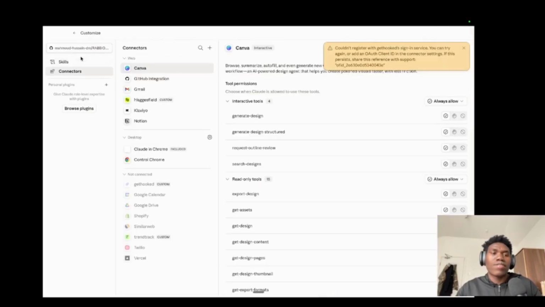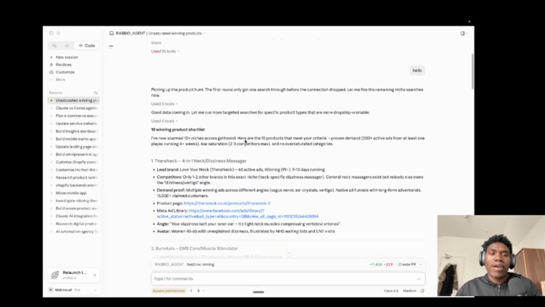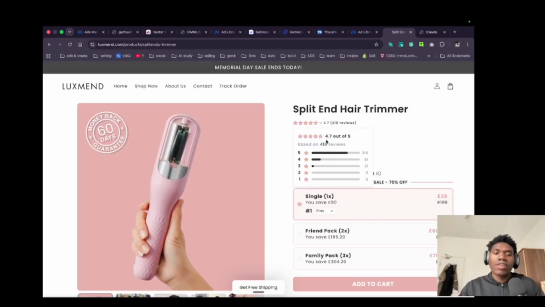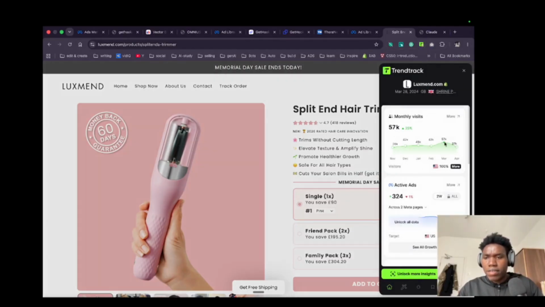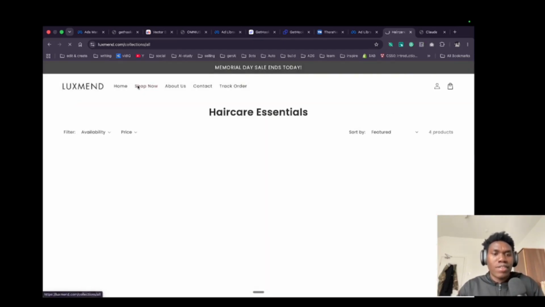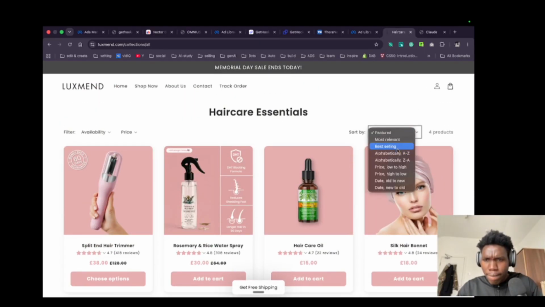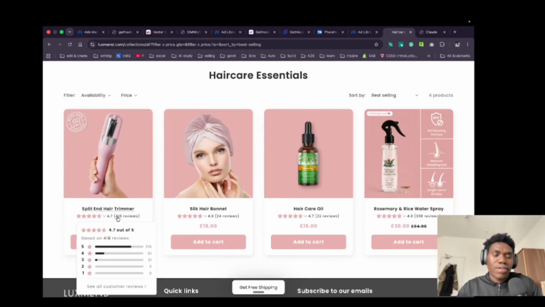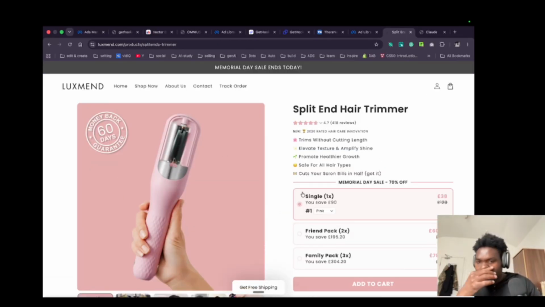So let's go back to Claude. I asked it to give me 10 winning products, and it came back with these 10 products. So I picked this product to sell. Let's see how many visitors they have. They have like 57 monthly visitors. They have more than 300 active ads. Let's see if they have any other products. They have 4 other products. Let's see what the best-selling product is. Yes, this is the best-selling product. They have more than 400 reviews. That means this product may have sold around 1,000 units or so. So yeah, we can definitely sell this product.